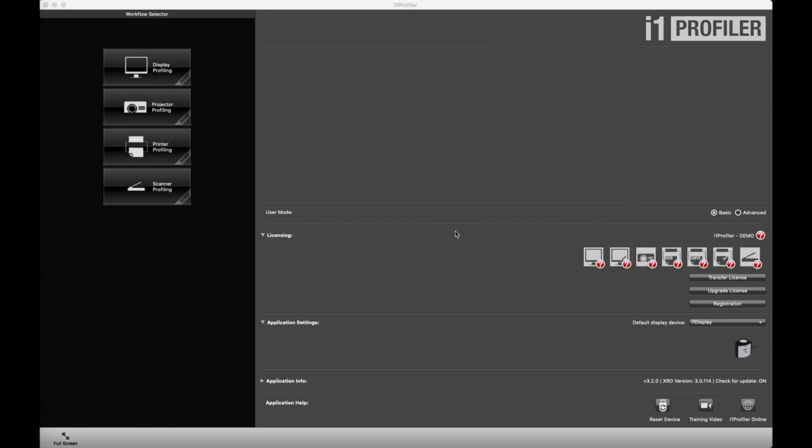Once the software is installed and the computer starts up again, you're going to want to open up i1 Profiler. Let's take a look at the program. Now, when you first open up the program, this is what you're going to see. You're going to see a bunch of demos over here. You're going to see a bunch of red question marks along here.